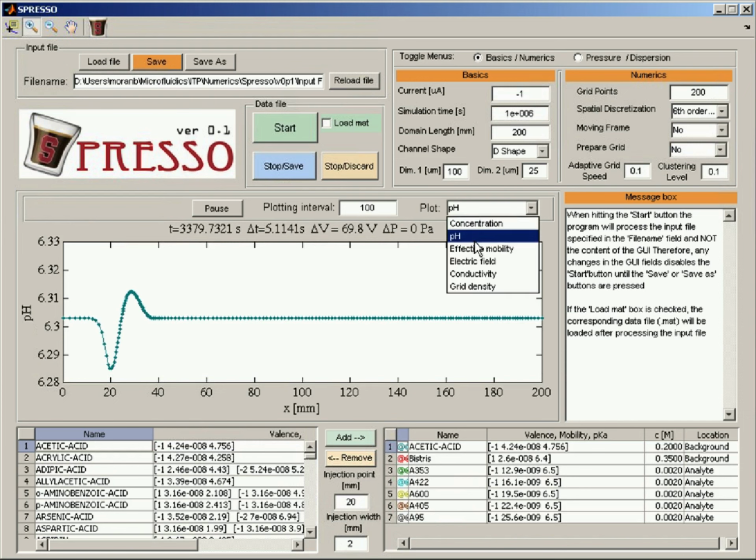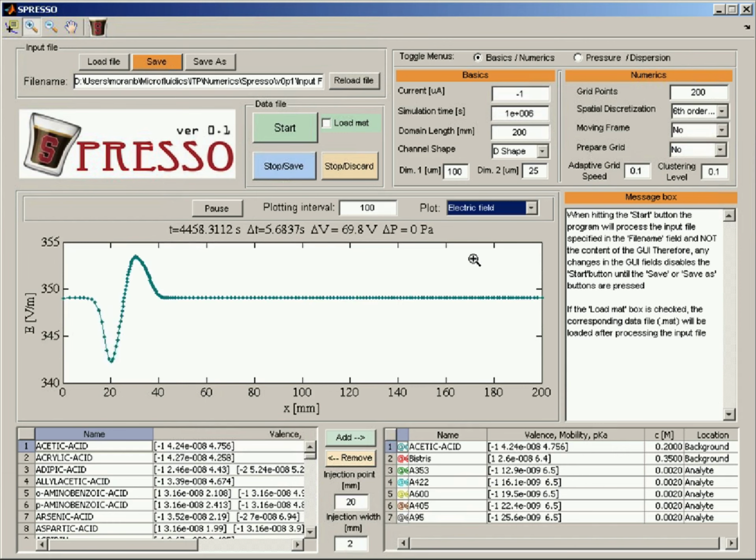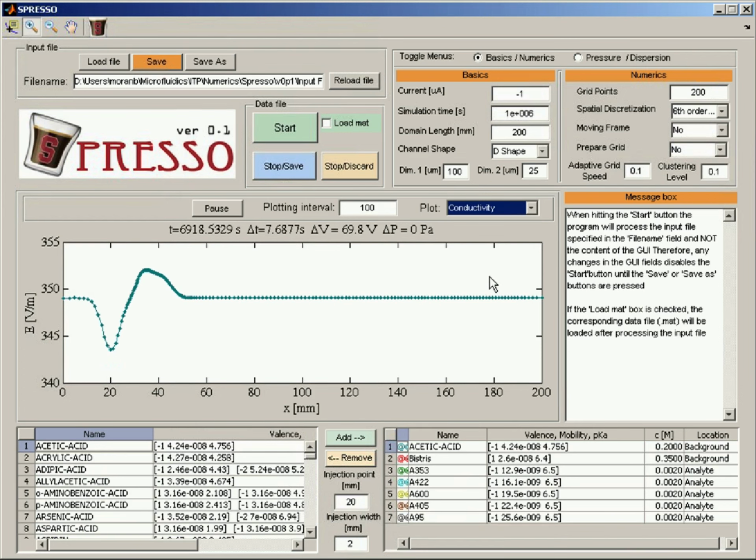Okay, let's look at other things such as the electric field. So you can see the electric field distribution along the channel. So we have around 350 volts per meter here. It's a pretty low electric field. The conductivity.